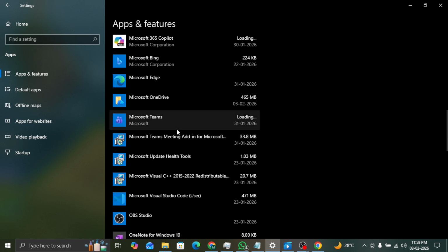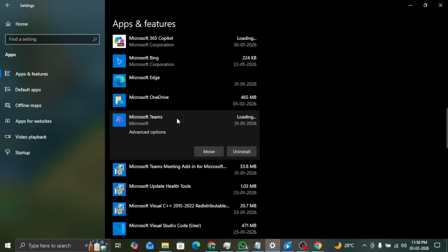Now, scroll through the list of installed applications until you find Microsoft Teams. This is where we will proceed to fix the issue. Once you find Microsoft Teams, click on it to reveal a submenu. In this submenu, look for the option labeled Advanced Options, and click on that link. This will bring up additional settings specifically related to Microsoft Teams.